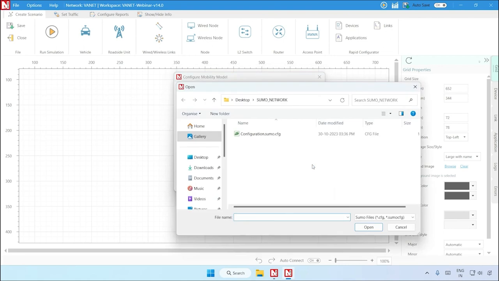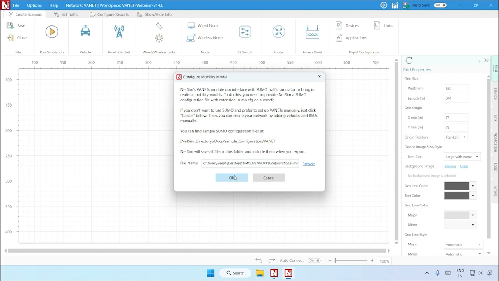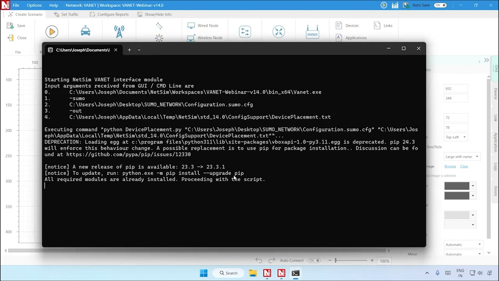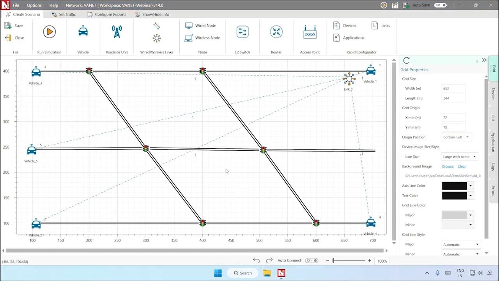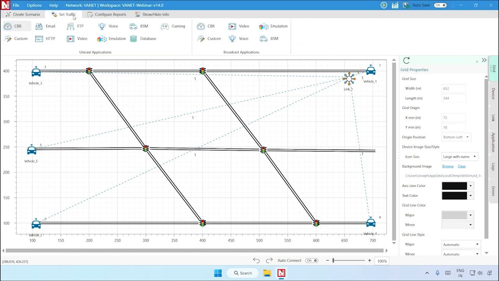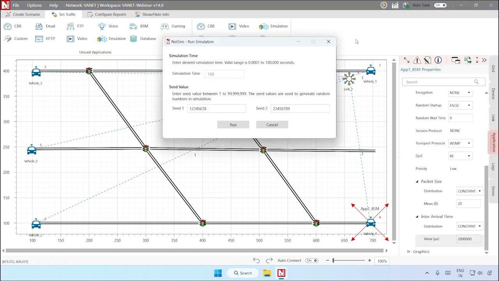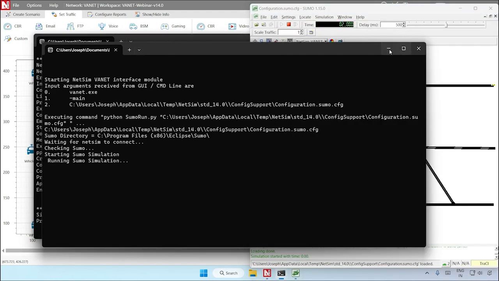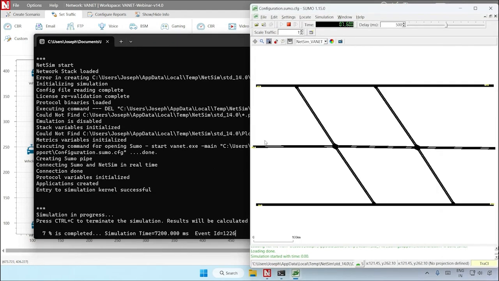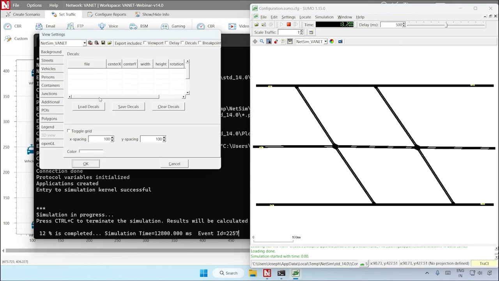NetSim allows SUMO configurations to be directly imported. It automatically detects vehicles, roads, lanes and junctions in SUMO network and replicates it in NetSim GUI. Users need not manually place vehicles nor establish connections between them. And there is no need to generate or provide trace files as input to NetSim. All this is automatically fetched during runtime. Upon running simulations, NetSim and SUMO simulations run in parallel and are synchronized in time.